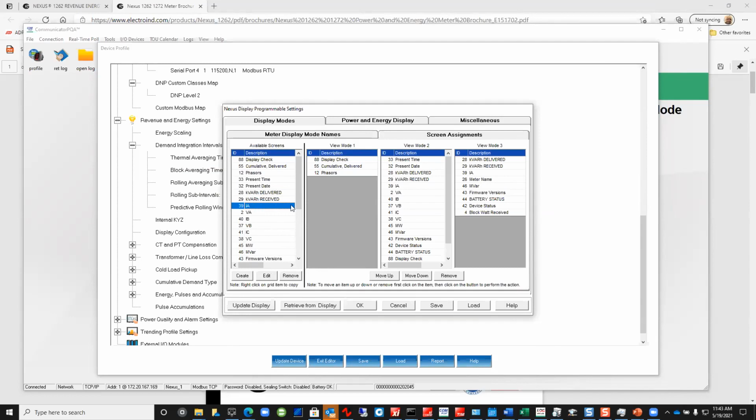functions to, let me see, how do you add to view mode? You would just enter this information in, whatever you want to see on the screen, and click update. When you're done, update display, and so on. And obviously the view modes for 2 and 3 are established already. So those are some of the things in screen assignments that you can do with the 1272 meter. Same with the 1262 meter.